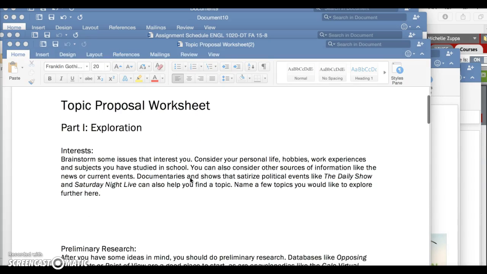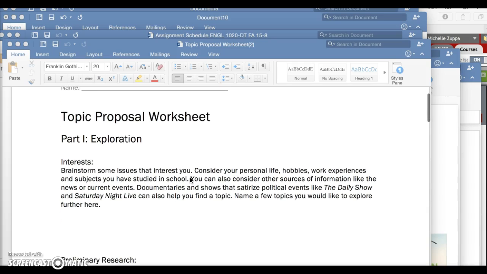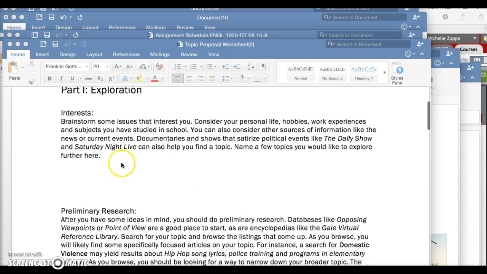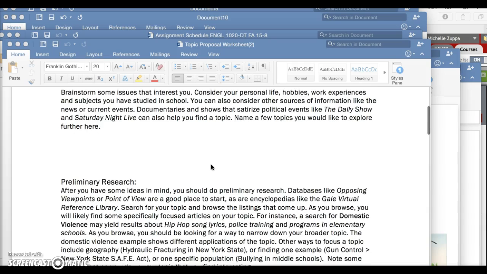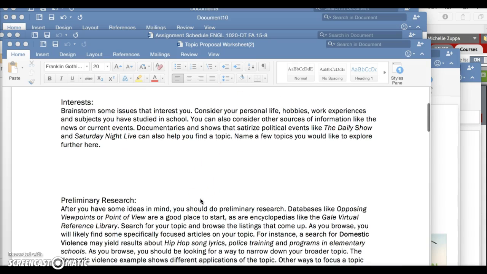Okay, so this worksheet, this week we're only doing page 1. So you might want to take a few minutes and just jot down some ideas you have about topics that you find interesting. So you have things that you're looking for when you go to the database that can be helpful, thinking about your life, your hobbies, your work experiences, your interests in school. Maybe you saw something on The Daily Show or Saturday Night Live that piqued your interest.